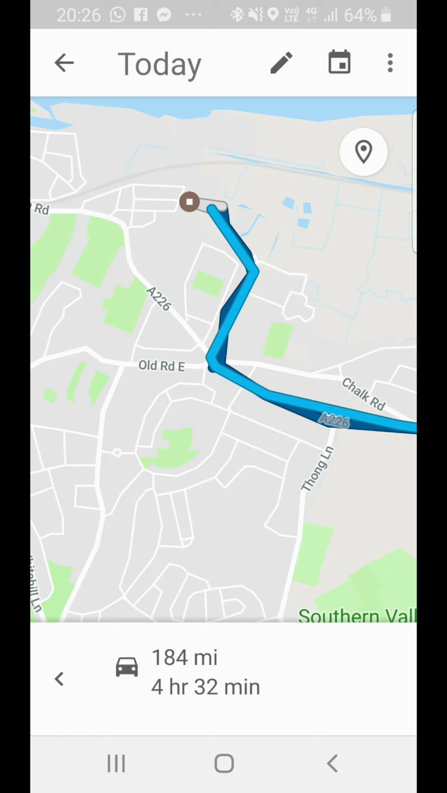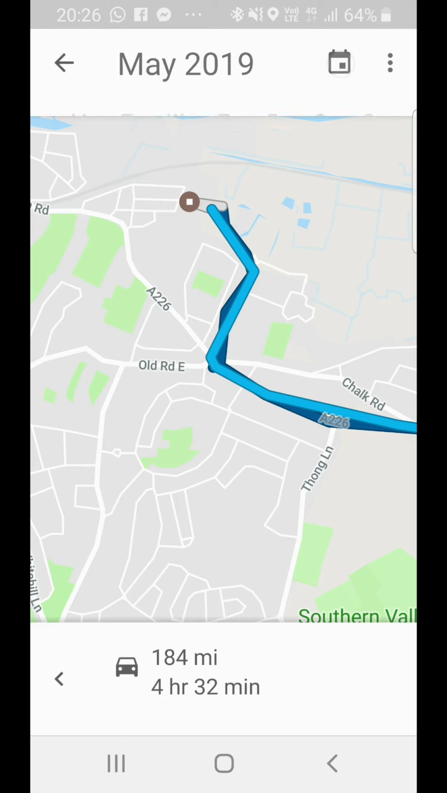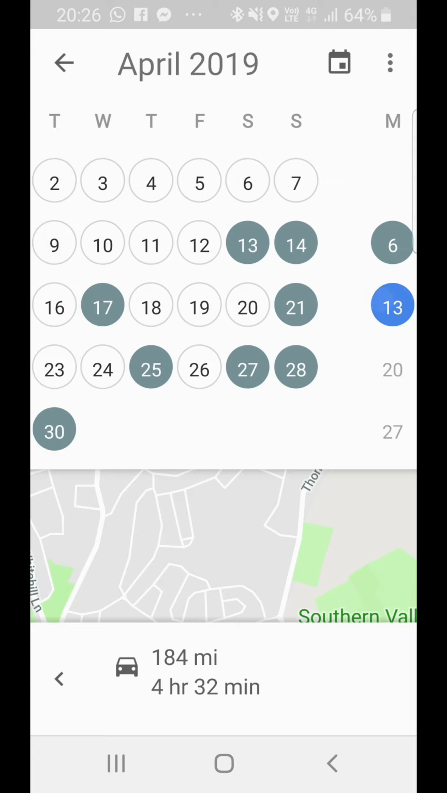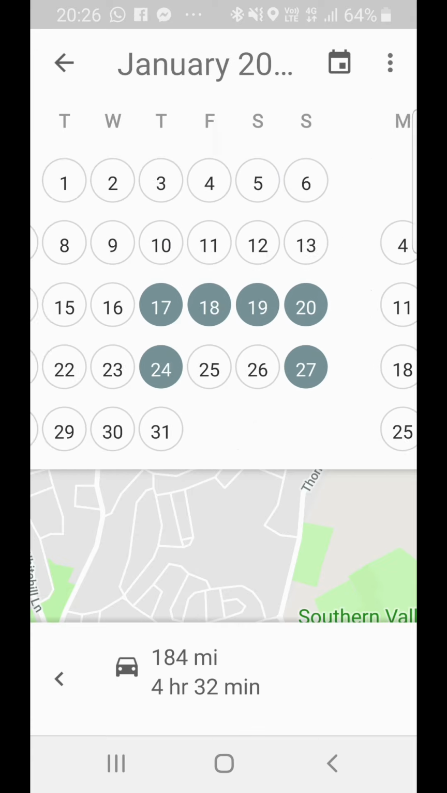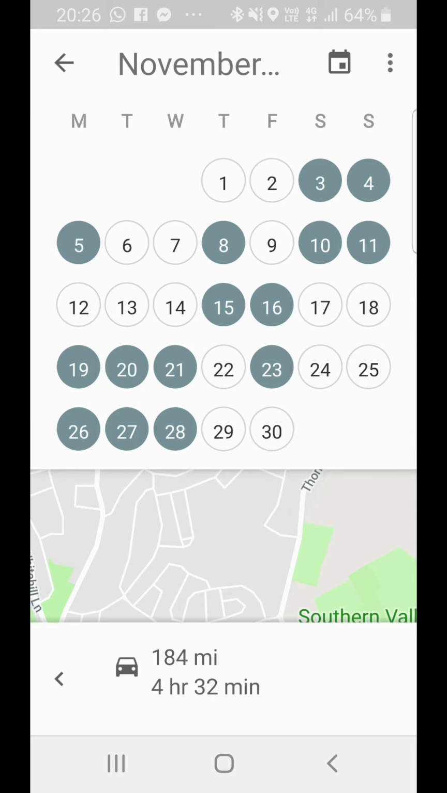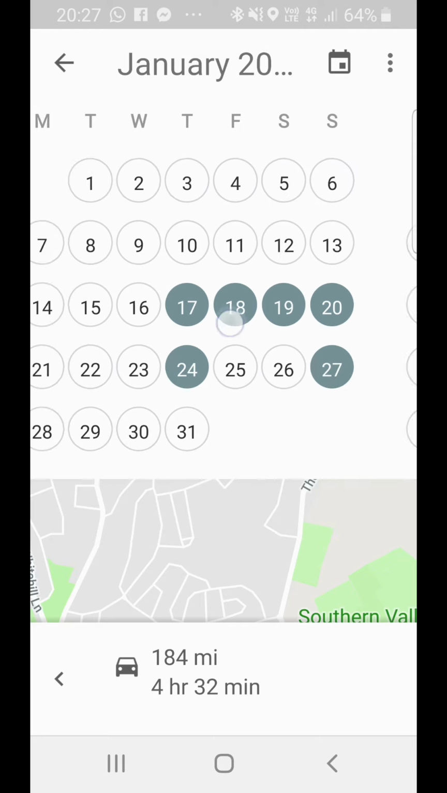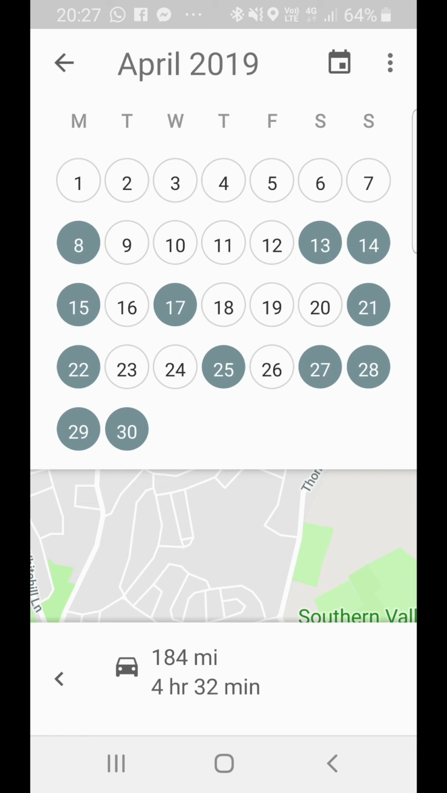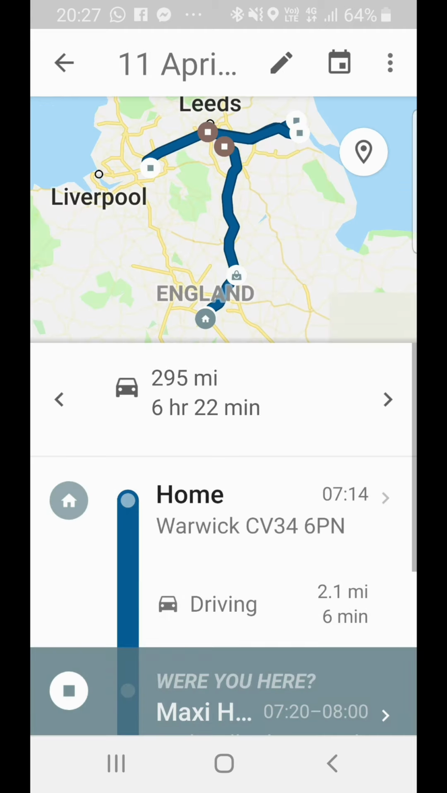Okay, at the top of the screen where it says today, you've got the little pencil, and then next to that's the calendar. If you click on the calendar, you can actually go back and choose anything that you've done for as long as you've had Google Maps. The phone automatically records where you've been. So if you get to work and somebody says, hey, what did you do on, say, the 11th of April? You can just go to it and click on it, and it will come up with exactly where you've been.